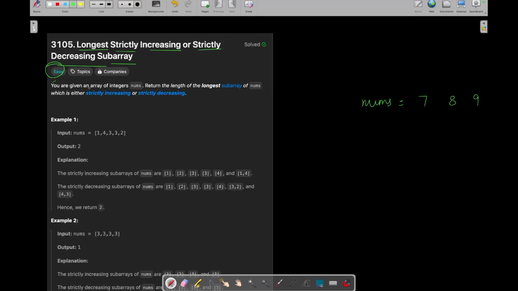In this question you are given an array of integers nums, and we need to return the length of the longest subarray of nums which is either strictly increasing or strictly decreasing. What do we mean by strictly? That we should not consider the elements which are equal. So we need to return the length of the longest subarray which is either strictly increasing or decreasing.